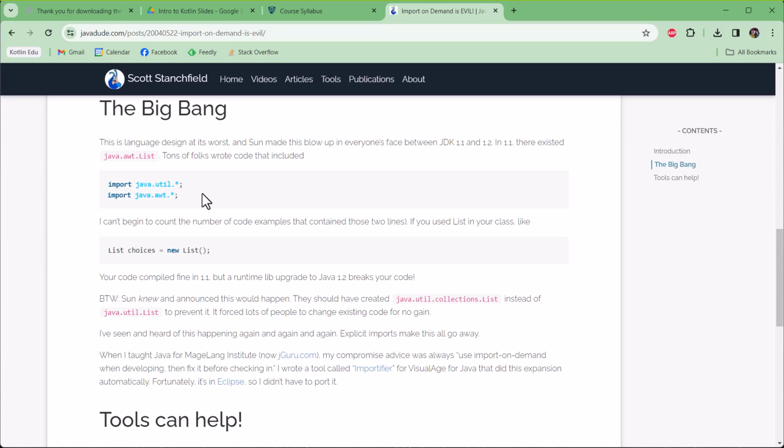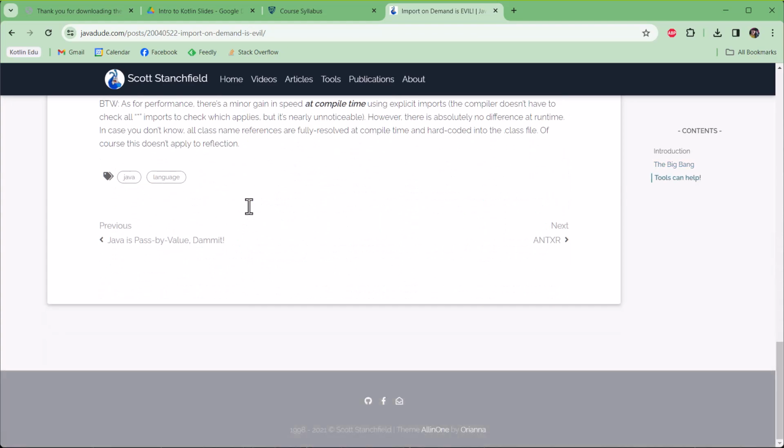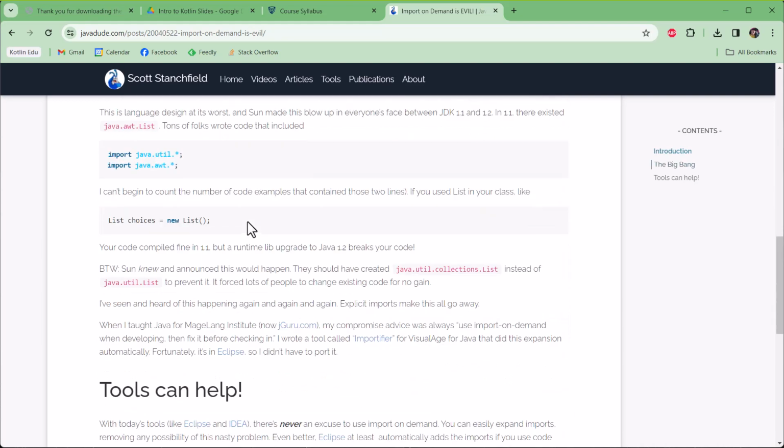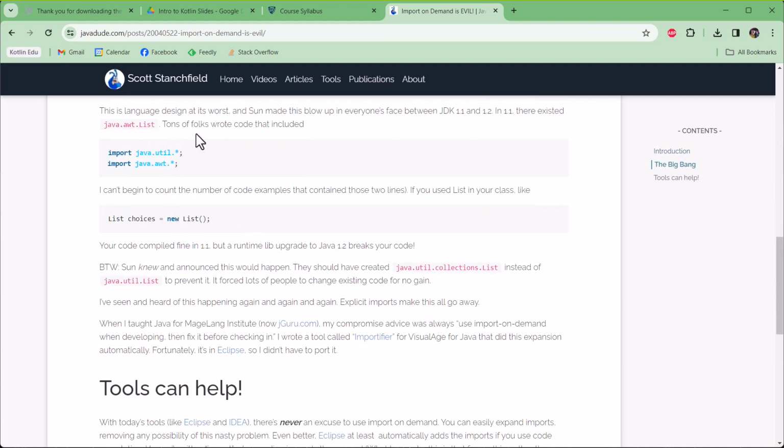So in a case like this, instead of using the star format, what you want to do is explicitly say java.util.List. And by doing that, you've hard coded into your application or the source file that that's what you mean when you say List. And then that will remain fine over time. You won't have any of these issues of conflicts. So don't use the .star format in Java or in Kotlin.